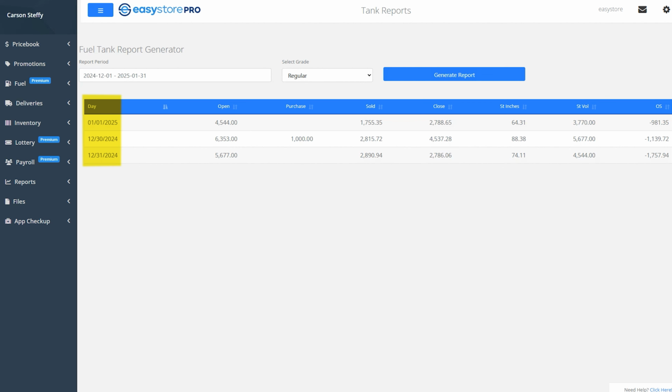Report Day. This is the business day being reported. This period is automatically detected based on the POS open and close store events. Open. This is the volume in gallons in the selected tank when the store opens. This value is determined by the previous day's closing stick reading.